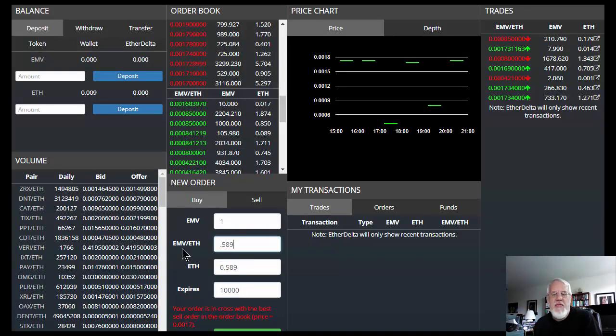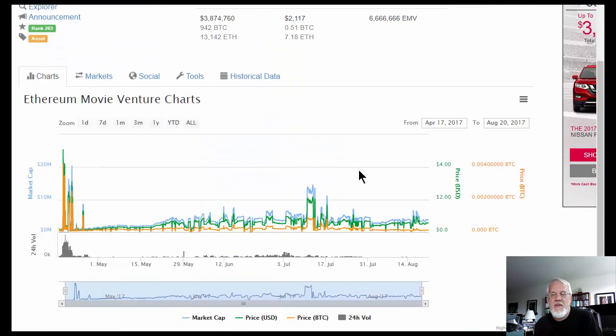Okay, I scrolled up the screen a little so you can see everything. I put here the price I wanted to pay, but it's in Ethereum, not dollars. So 0.589 I think was the US dollars. So we have to be some mathematicians here to figure this out.